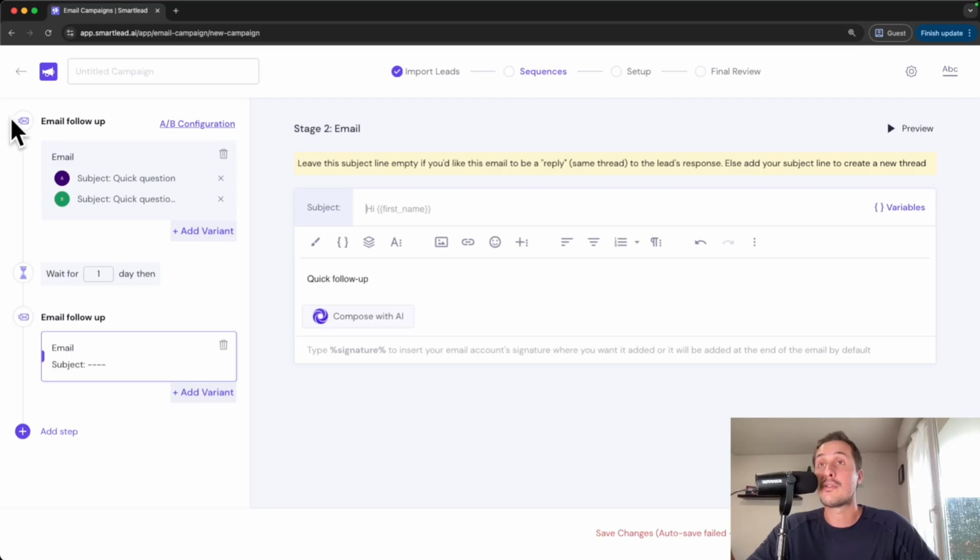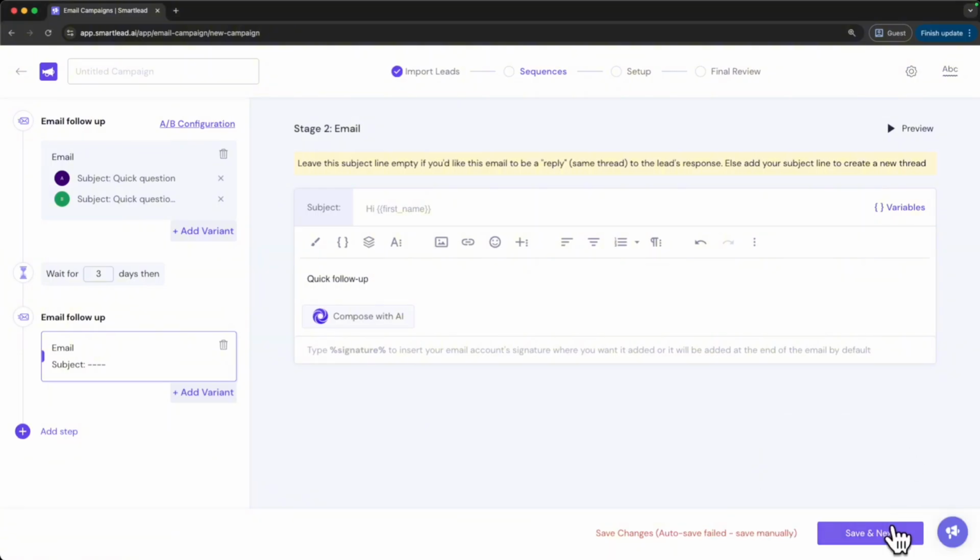Now I want to modify the time between my first email and my follow-up. So let's say I want to wait for 3 days. If you want to add one more email in your sequence, you just need to click on add step and add the number of follow-ups you want to send. But for this tutorial, I will just send one follow-up. Then we click on save and next.